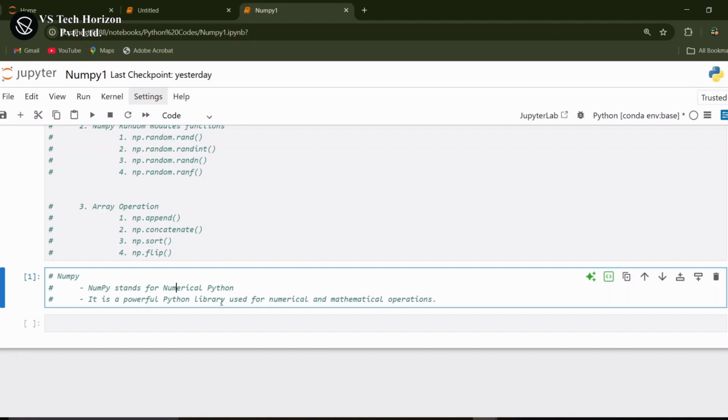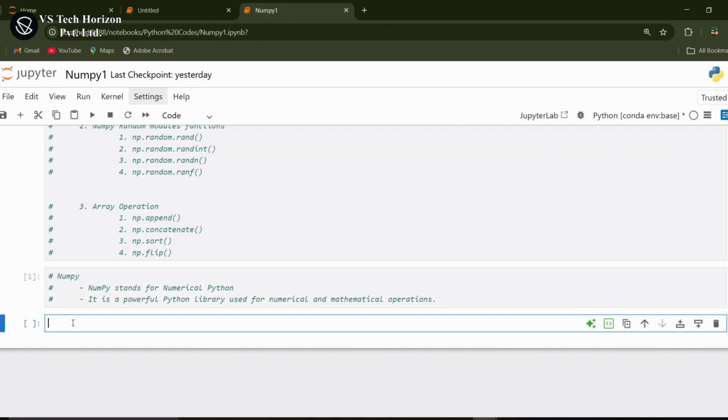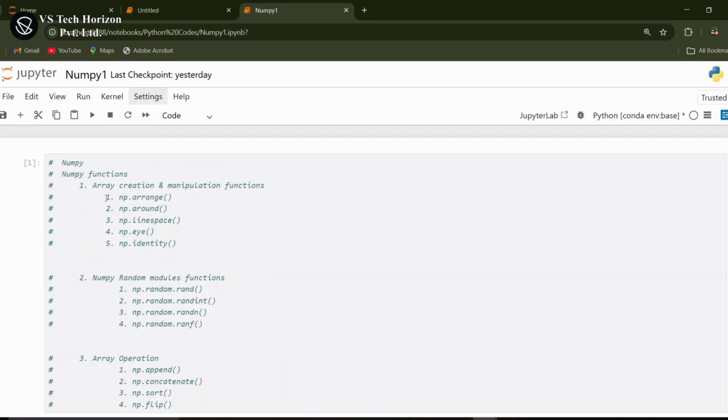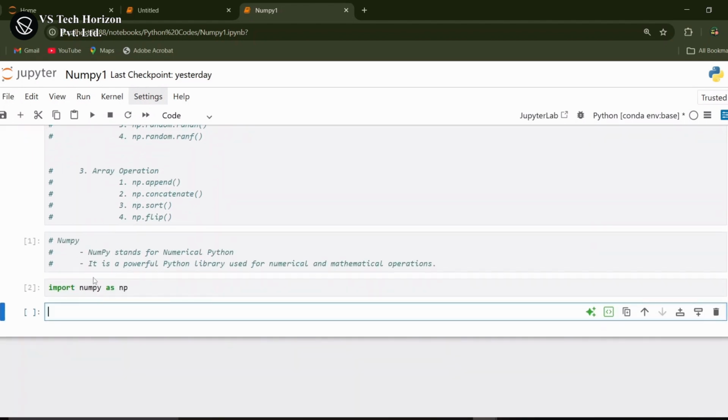To use NumPy, we first need to import it. So import numpy as np. Execute. This line imports NumPy and gives it the short name np, which is commonly used. First we will see what are array creation and manipulation functions. In that there are 5 functions. So let's start.